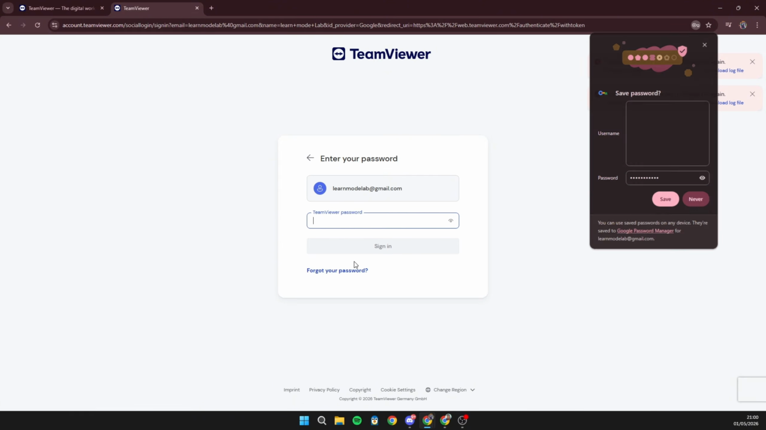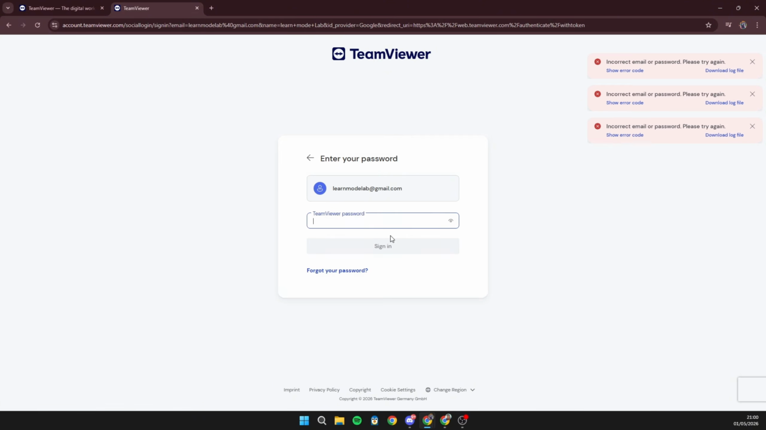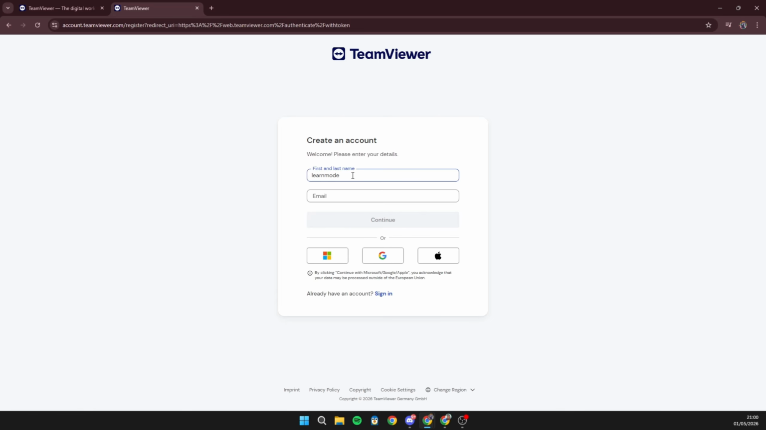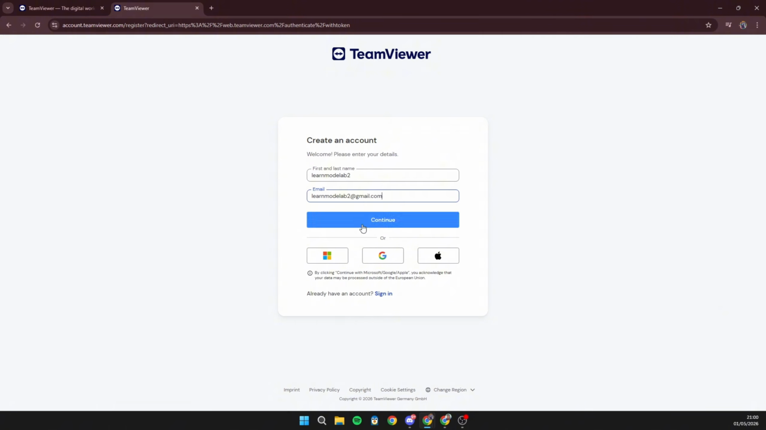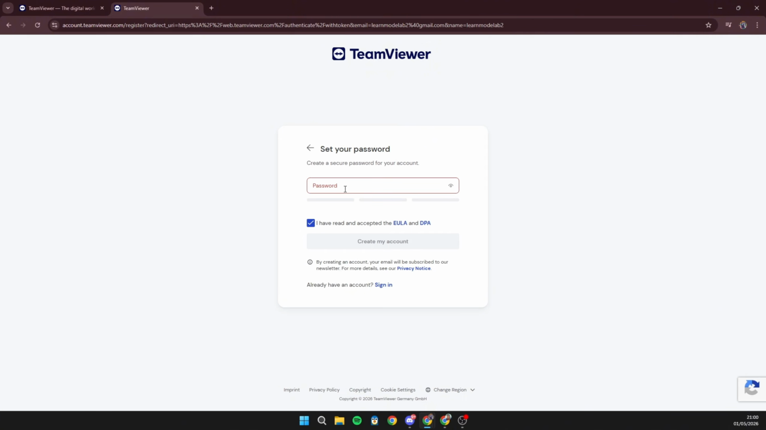TeamViewer will instantly create your account and send a verification email to the address you provided during the registration process. After that, open your inbox and find the verification email from TeamViewer. Click the link inside to activate your account. If you don't see it, check your spam or junk folder just to be safe.